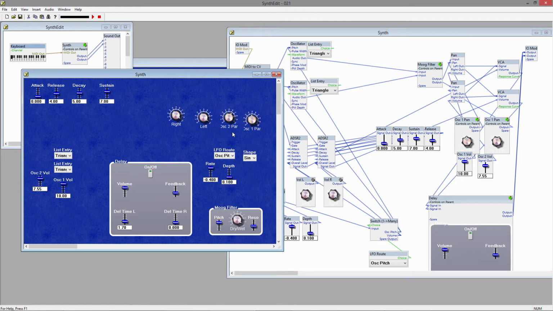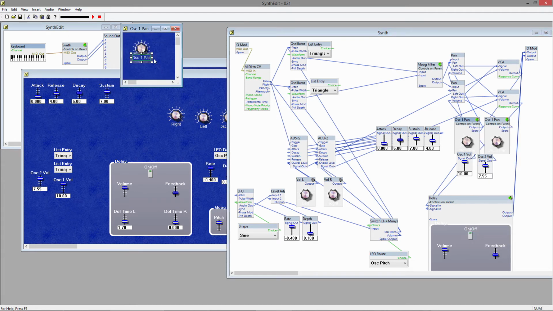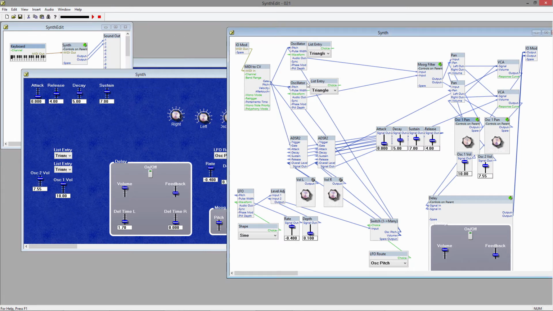As you can see, the oscillator 1 and 2 pan knobs' titles are too long and the text is being cut off. Right-click the knob and select Panel Edit. Now you can resize the text field so that everything is visible.